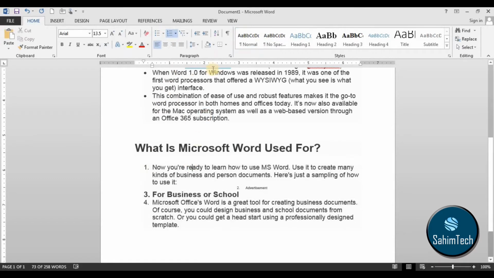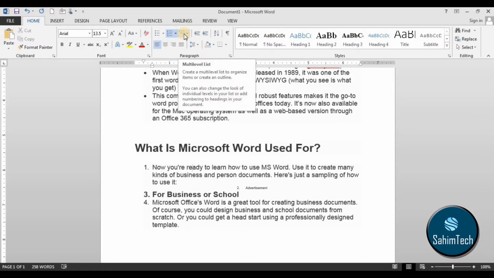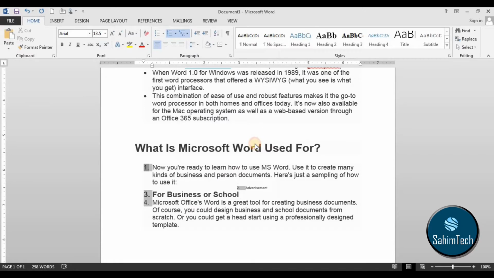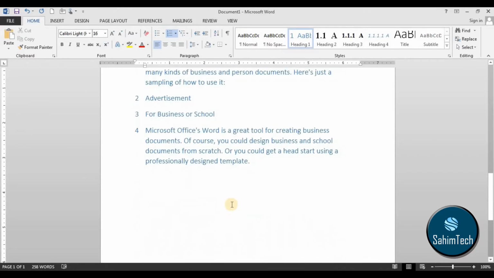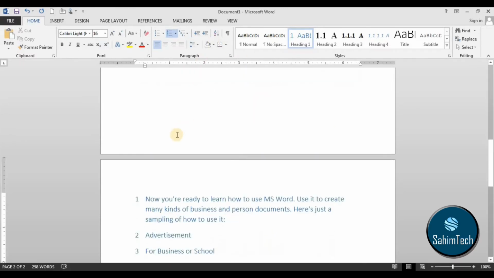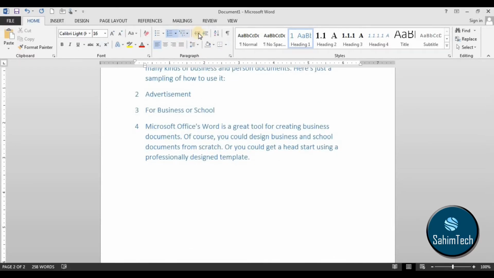Then we have the multilevel list. Here you can give other types of numbering, like 1, a, i. You can even give none, or choose other ones. If I select this, you can see now it has been changed here. You can see the font, everything has been changed. It's cool. If you want to give it a heading effect, you can just choose that and give it.